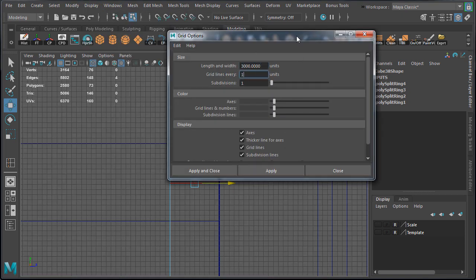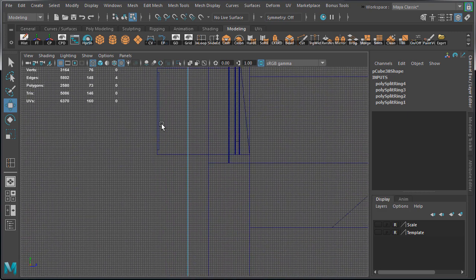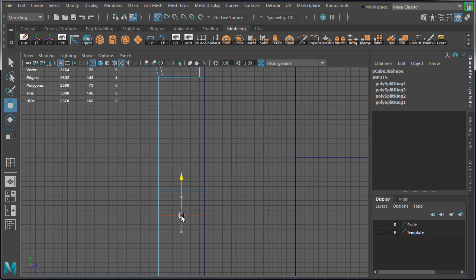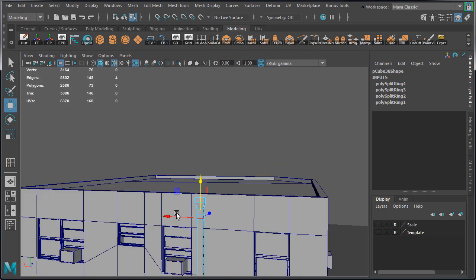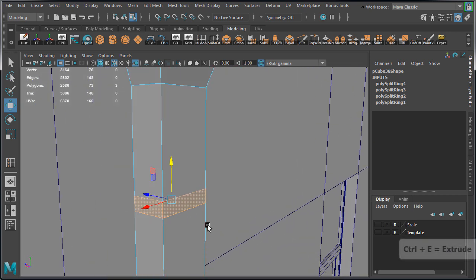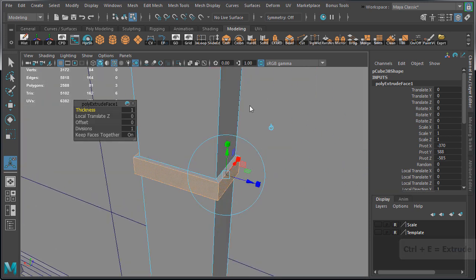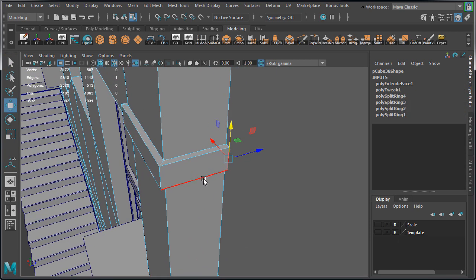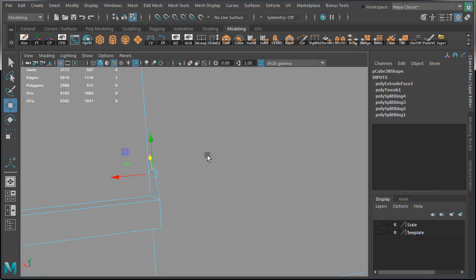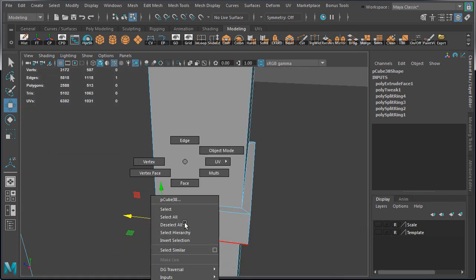Change the grid spacing to 1 unit, go to side view, and we're going to snap each of these inserted edges to the grid and to be 4 units away from each other. Do this for the bottom and the top. Then back in perspective viewport, select the 3 faces and press Ctrl E to extrude. Set thickness to 1. Then we're going to select these inner edges, move them forward, and snap them to the grid. Just 1 grid space unit.